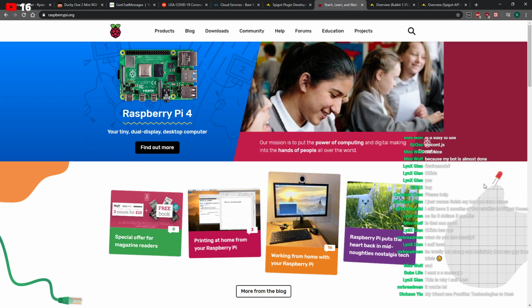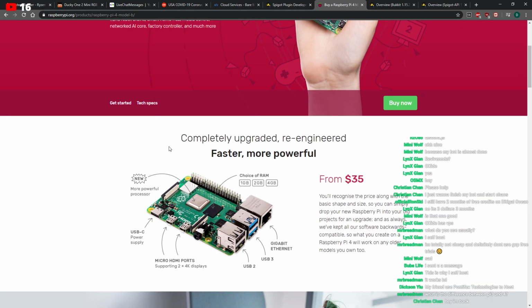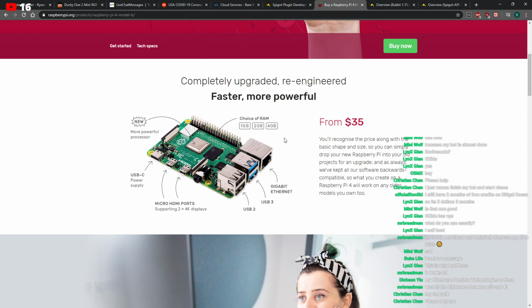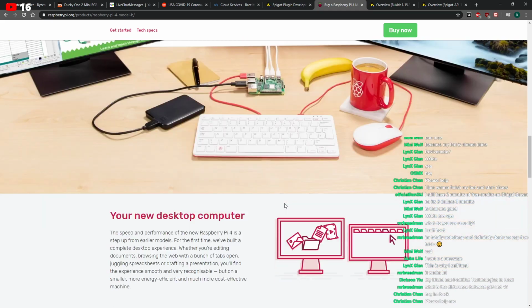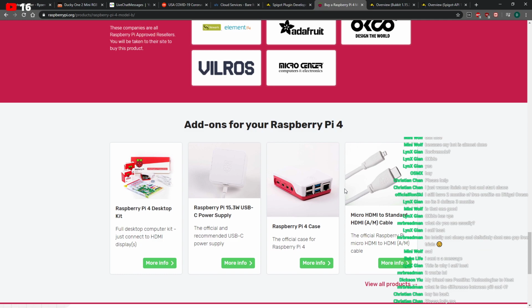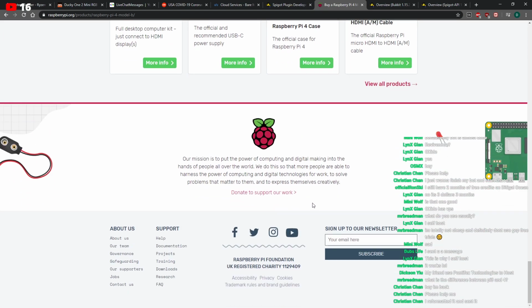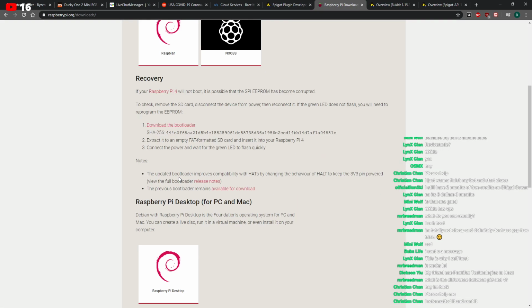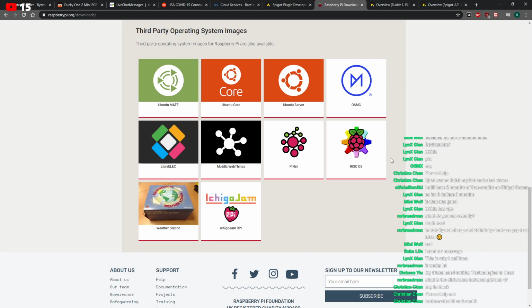What is the difference between Pi 3 and Pi 4? I'm not sure. I know there's a couple of specs that are much better on the Pi 4. The Pi 4 has, I think, choice of RAM. I don't think the Pi 3 had it, though. And there's also USB 3 and a new powerful processor. If you look at the specs, you can see the differences. And Raspberry Pi 4, I think, supports a lot more operating systems. But let's see, I'll give Raspberry Pi another check.